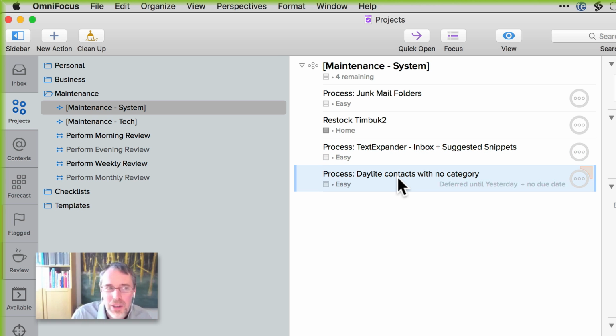Daylight is one I touch on a little bit later too, and that's what I use for keeping all my contacts in order, and I want to make sure that everything's put into a category so it stays useful and relevant.